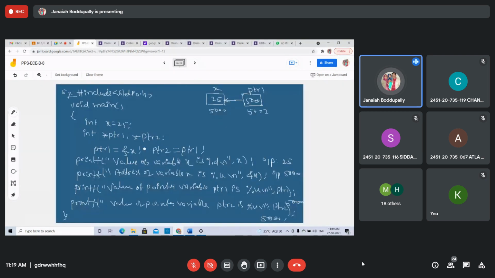Address of PTR1 to PTR2. That's it. Let's see this address of PTR1. Again, same in the PTR2. We take this here. Same. Take this.